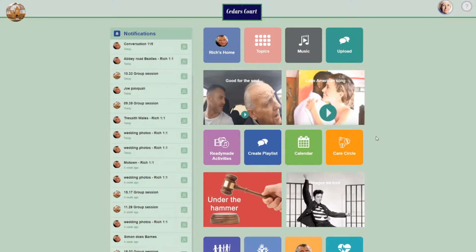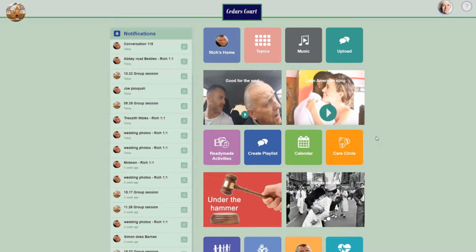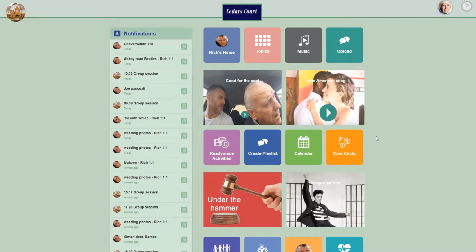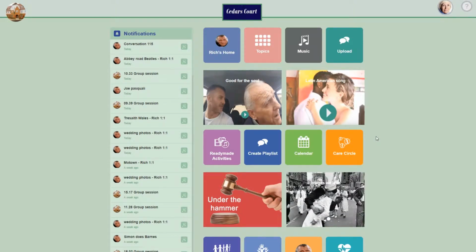Hi, I'm going to give you some nuggets to get you going. We're looking at a dashboard here. Indeed, this is a dashboard of the family, but it's very similar for whoever logs in, whether it's family, care organization, carer, or grandkids for that matter.